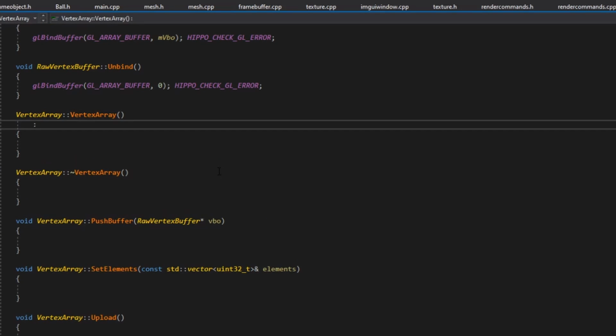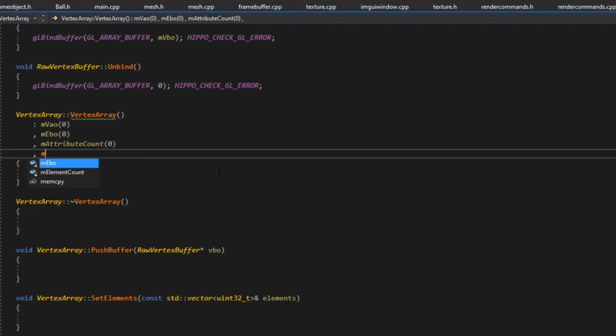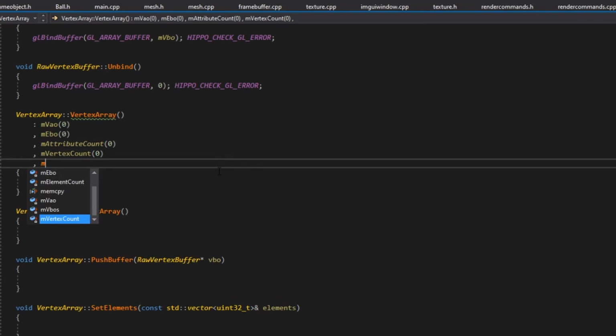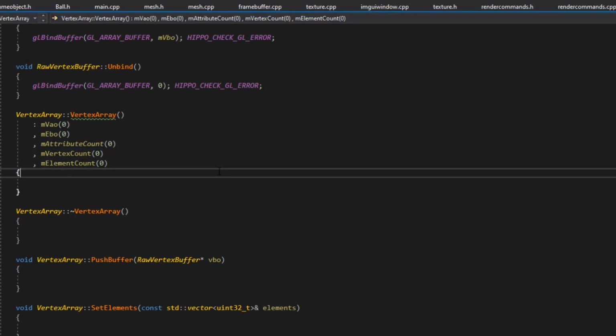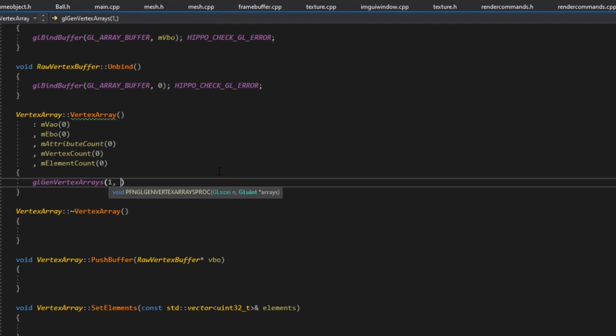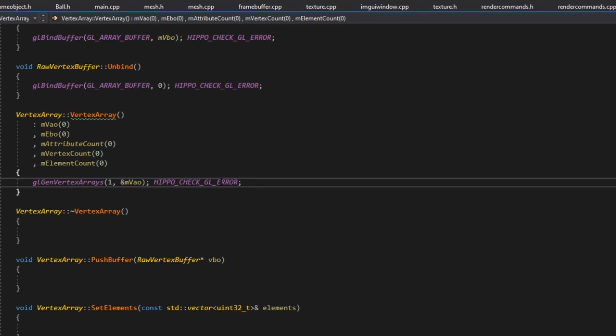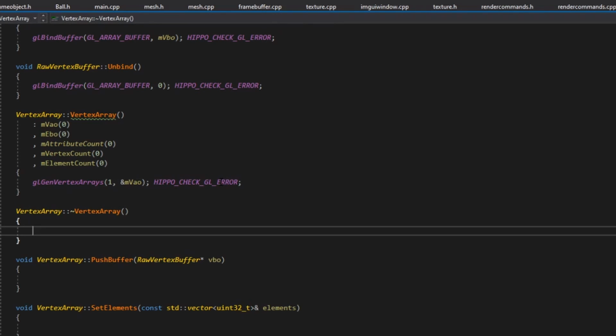So let's just start with an initializer list here. So VAO will start at 0, EBO 0. Okay, and then we'll glGen this time vertex arrays. 1 VAO. Perfect. And now the structure is going to be a little different, right? So let's just write this out for our delete.